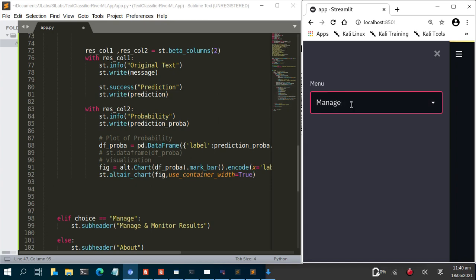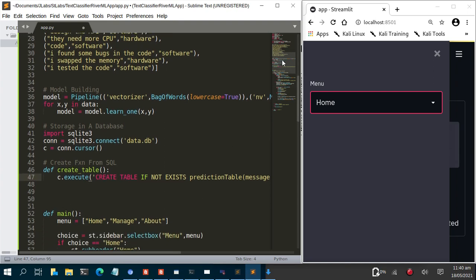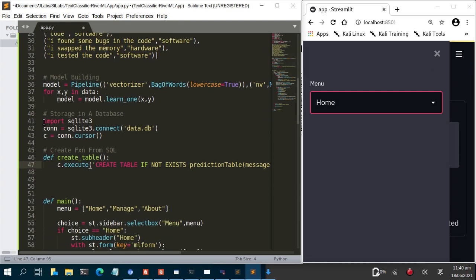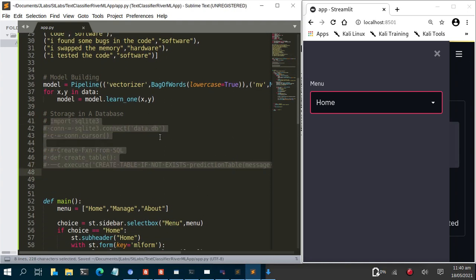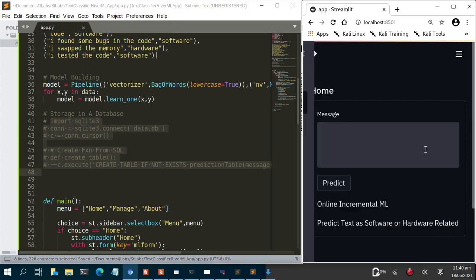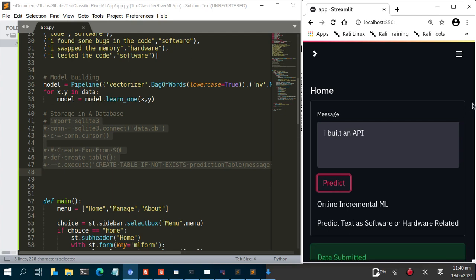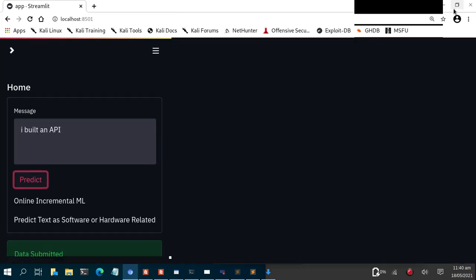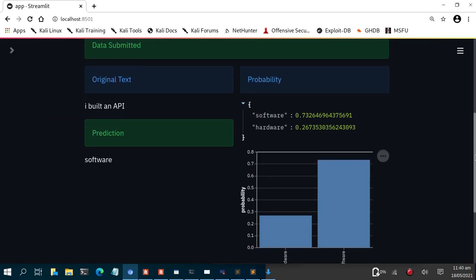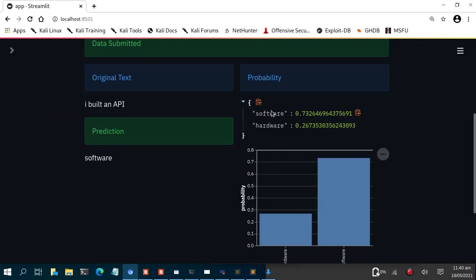If I go back, not to the manage page but to the home page, and then we see what we are doing. Let's hide this one out. If I go back and make the prediction, let's call it "I built an API, right? So this is going to be software." If I check this one out, as you can see, it gave us a dictionary. The result that came was a dictionary, so we cannot store a dictionary into a database like that. There's a different way.